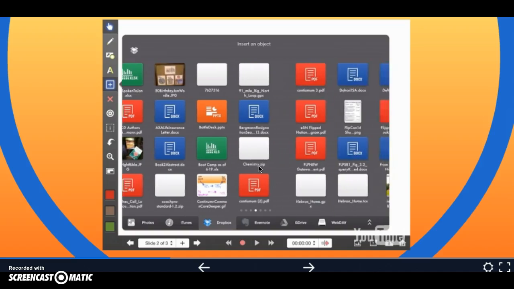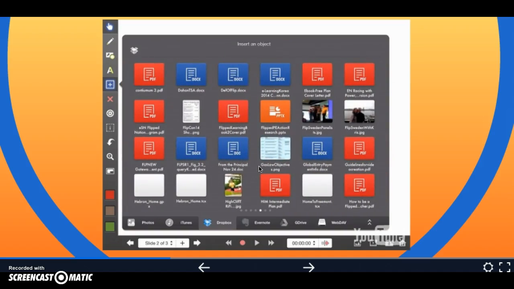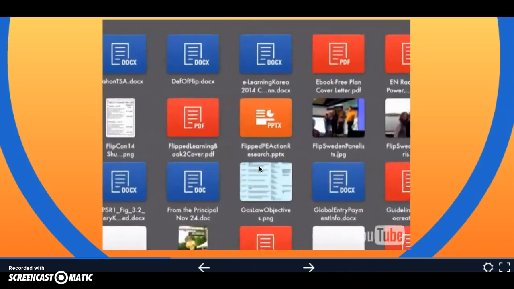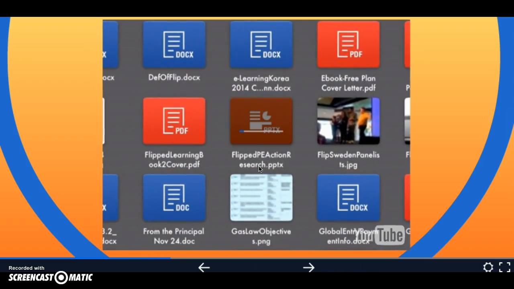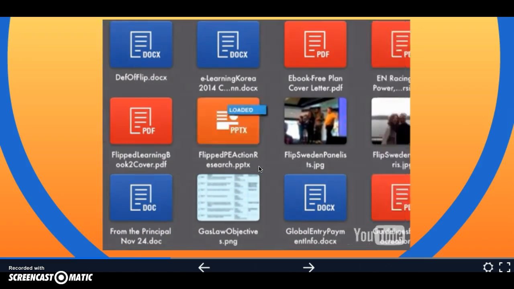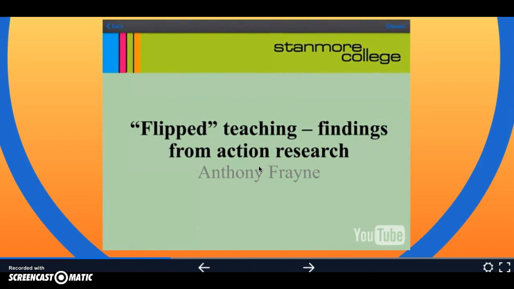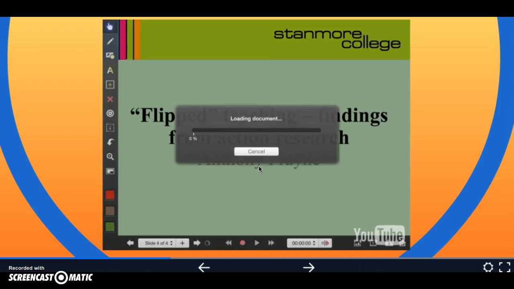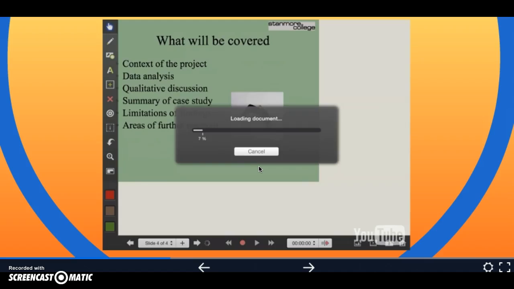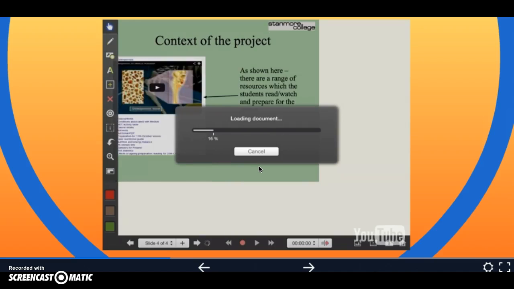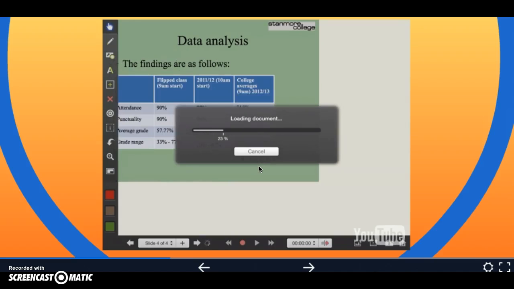And so let's see if I can find a short PowerPoint. Here's one about flipped action research. So it's bringing that in right now. You see the blue bar coming across. And then it's going to bring in a PowerPoint that was created, not by me but by somebody else from Stanmore College. He shared this with me, and I saved it to my Dropbox file.